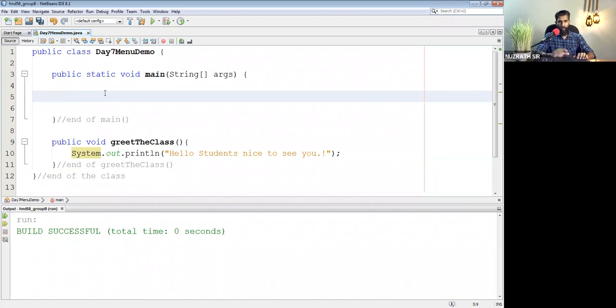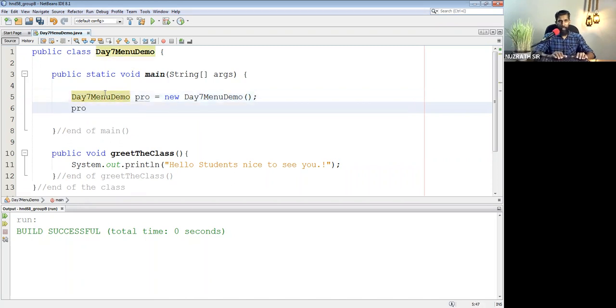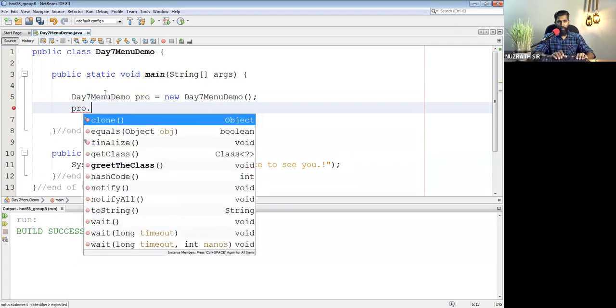So let's create a program here. I'm going to create Day7 because the name of the program is Day7MenuDemo. We'll call this object pro, my program. It is assigned a new Day7MenuDemo, just like your scanner. You type Scanner, and scan is assigned the value new Scanner. Likewise, I have created my own code. Now I will type pro dot, and see, all the things are coming.